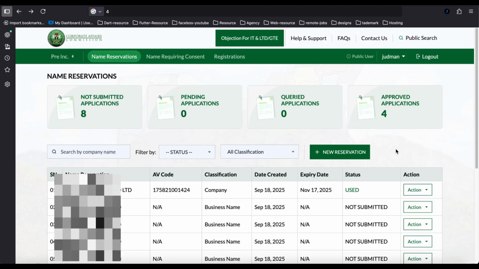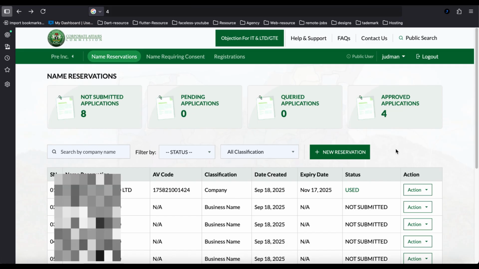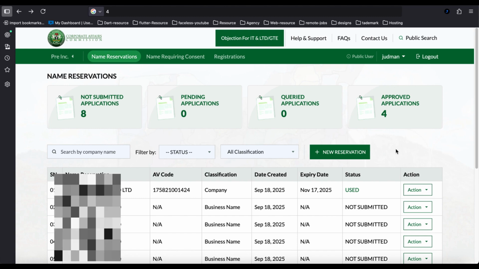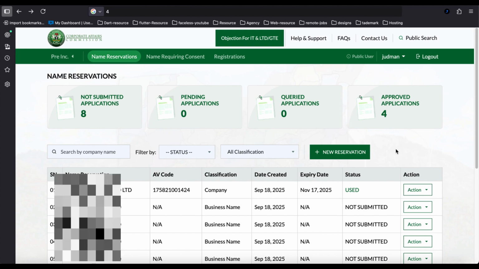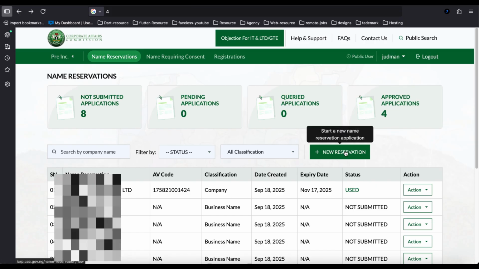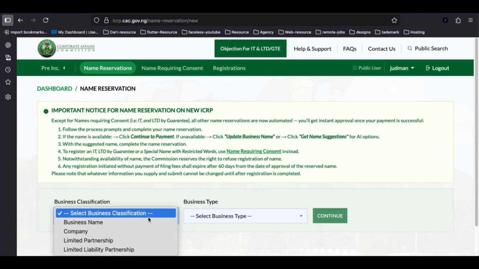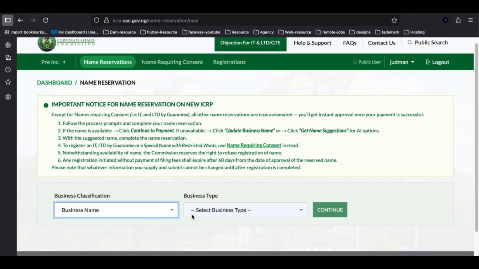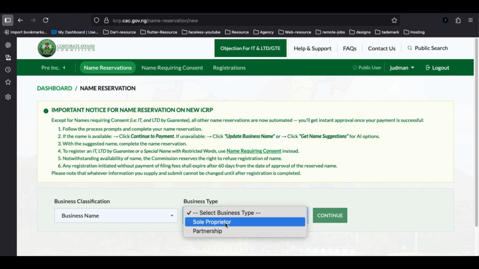So the first thing you need to do when it comes to registering a business name is to reserve the name. And in order to reserve the name, you have to check if the name you want to reserve is available. So you need to check the name availability. And so we'll move straight to new reservation. You have to select your business classification. Just like we've said before, we'll go for name reservation. The second thing is to select the business type. We'll go with sole proprietor.